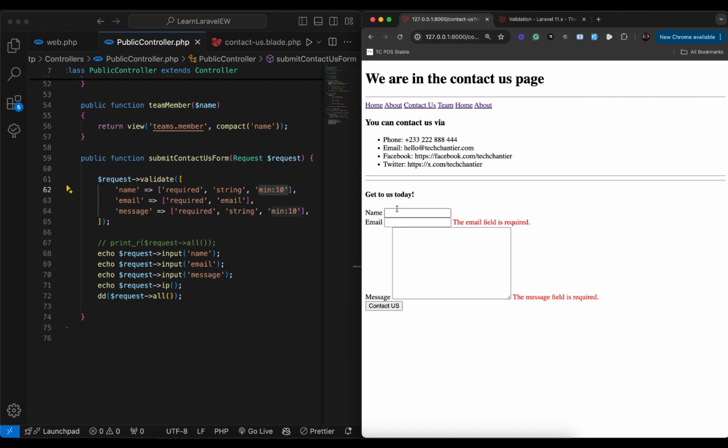It may be difficult for you to do that. Imagine that you have a form that is, let's say, 20 fields and you have to fill all of them, and then you make a mistake and you cannot see it. So Laravel provides you a way to show the old values here, which we're going to see shortly.